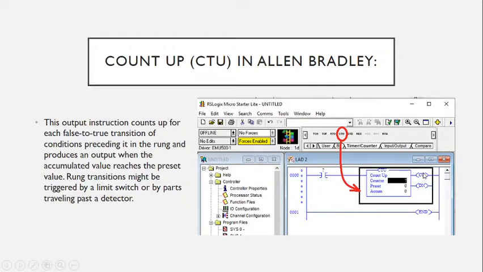This is how it looks. So if you open your software and go to the timer/counter menu, so far we were using only TON and TOF. Now it is time to look at the counter, and it is called CTU. So it is for counting up. This output instruction counts up for each false-to-true transition. You know what that means, false to true, right? So it is looking for edges where we are transitioning from 0 to 1, from low to high. Any transition of that type, our counter can measure it.